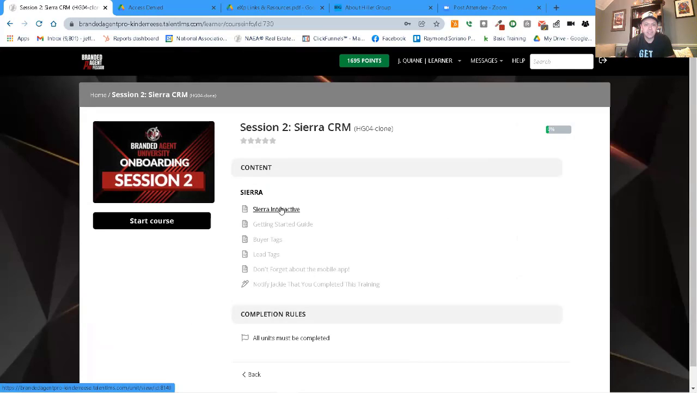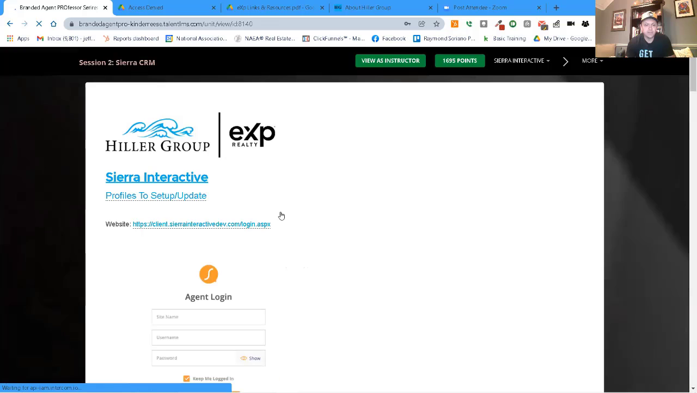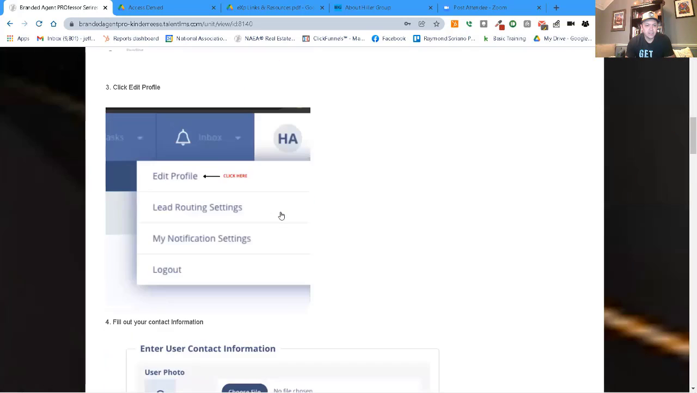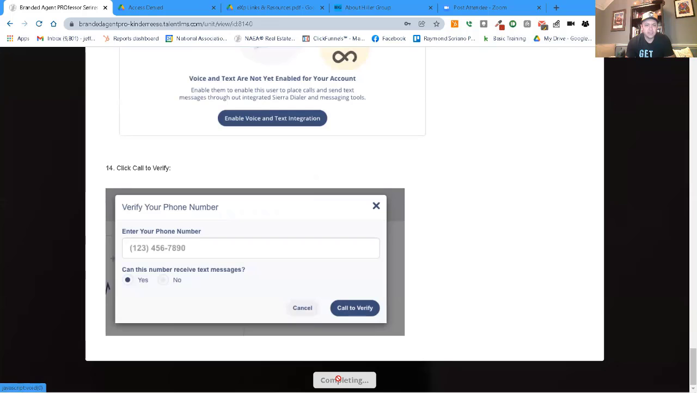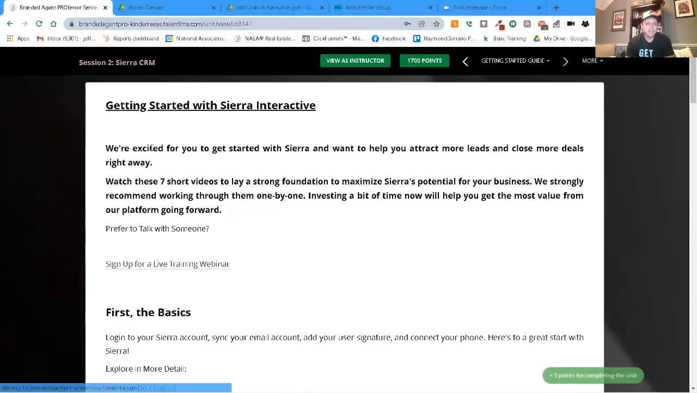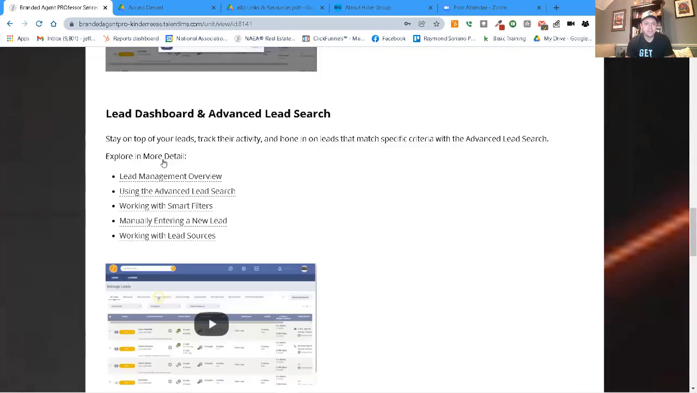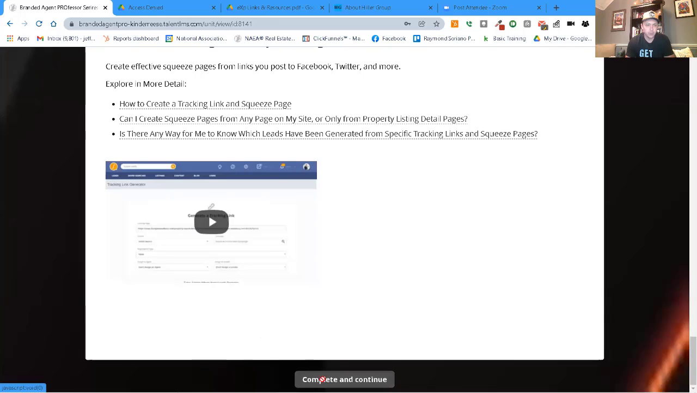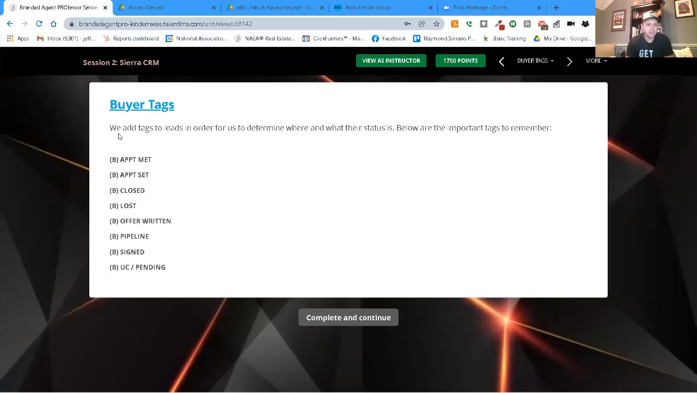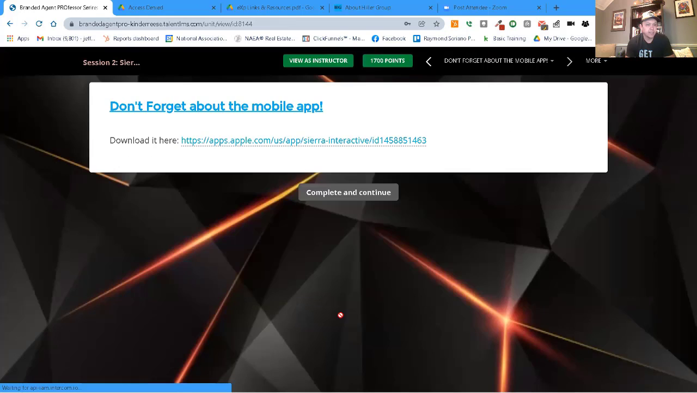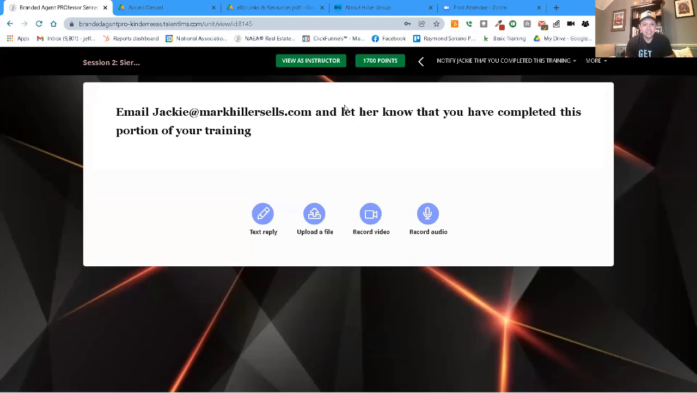Now we're talking about their CRM. So it starts off with how to sign in to the CRM and everything that's required to do that. Next step is an explanation of the basics of the CRM: how to send messages, send emails, the leads, the dashboards, all of that. The tags that we use, the lead tags, so buyers and lead tags. Don't forget about the mobile app, be sure and get that. And then email and let her know that you've completed this portion of the training.